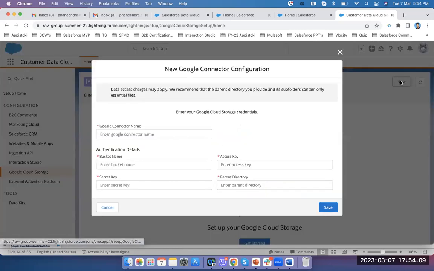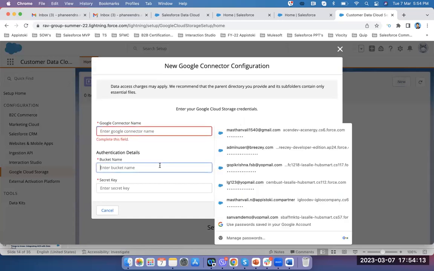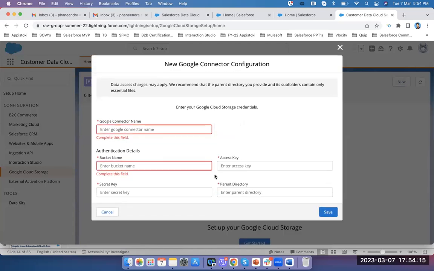You can click on new, and then you can define your Google connector name, your bucket name, and your access keys and secret keys along with your parent directory. So these are all the mandatory fields that you have to define to connect with Google Cloud Storage for the credentials, and then click on save.